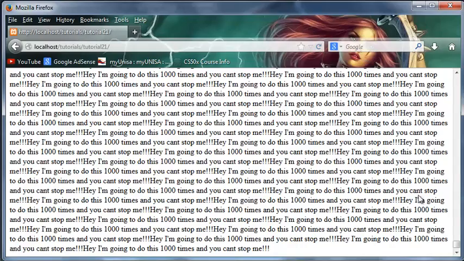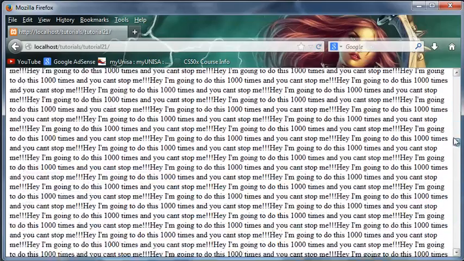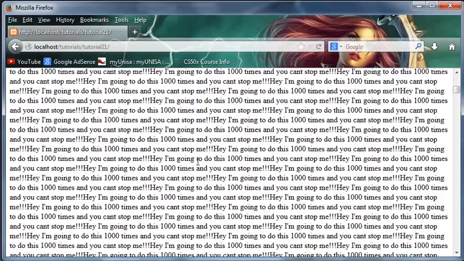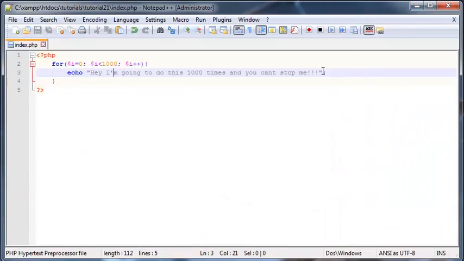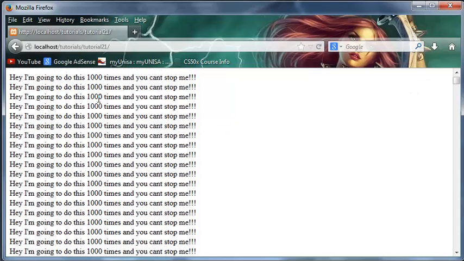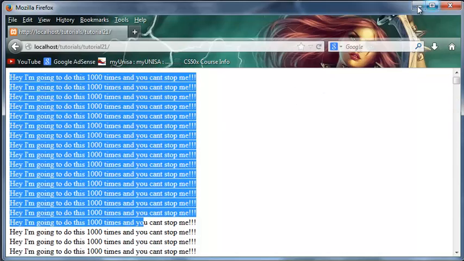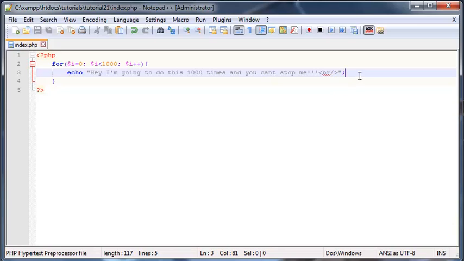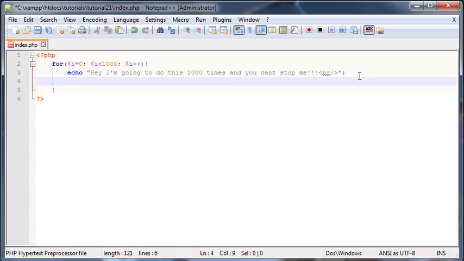Click refresh, and as you can see, we have this printed out a heck of a load of times. Let's go back to Firefox, just click refresh. Okay, so everything appears on its own line. So believe it or not, this is printed out 1,000 times, and obviously 1,000 times is a bit much to print something out. So let's try and break out of this loop.